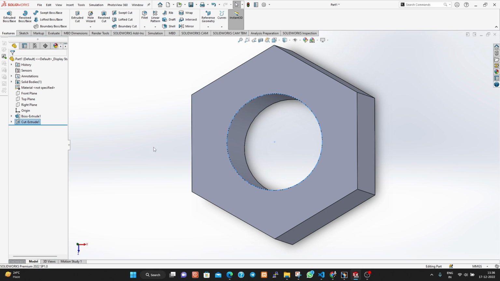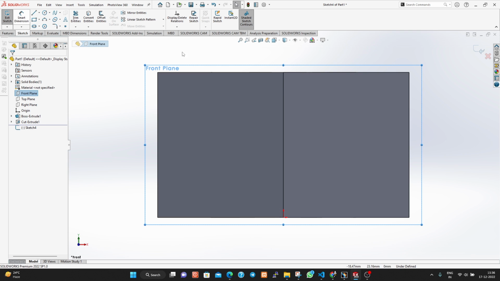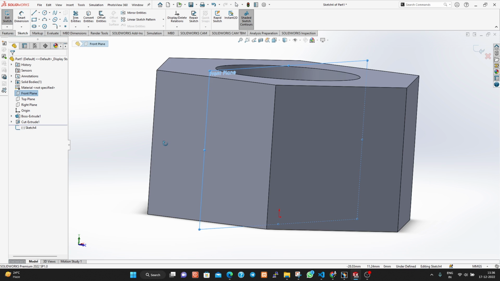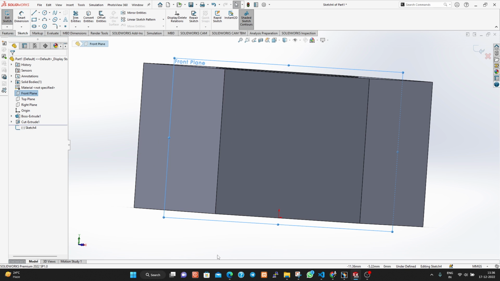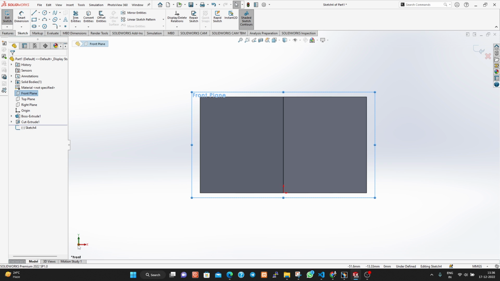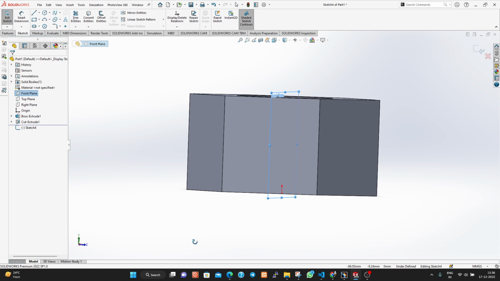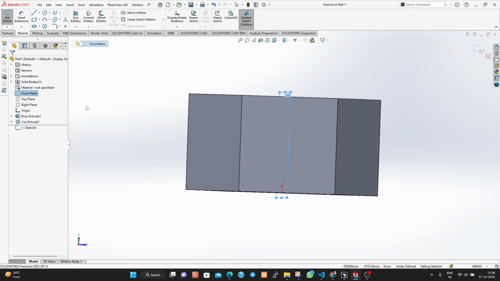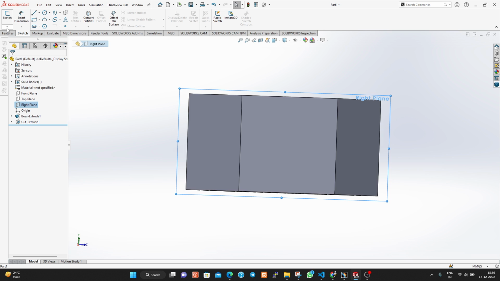Now what we are going to do? We are going to select the front plane, go for sketch. Sorry. I think we should go with the right plane. Yeah. Right plane. Go for sketch.